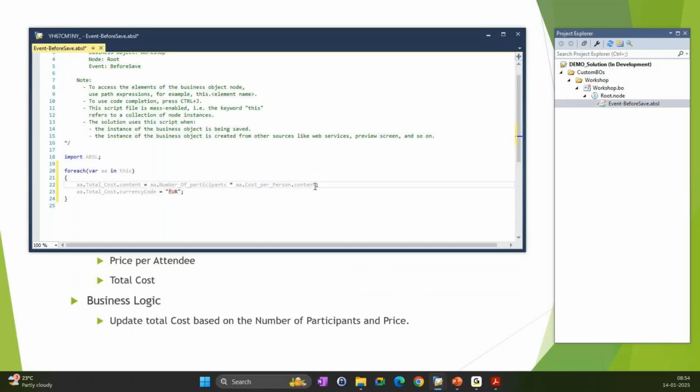For now, we are just defining it as euro. So whenever a workshop is created, the total cost will be calculated based on the number of participants and the cost per person, and the currency code will default to euro. So that's all about the demo. Once we get system access, I can go through it and explain it further, and we will go through each concept.